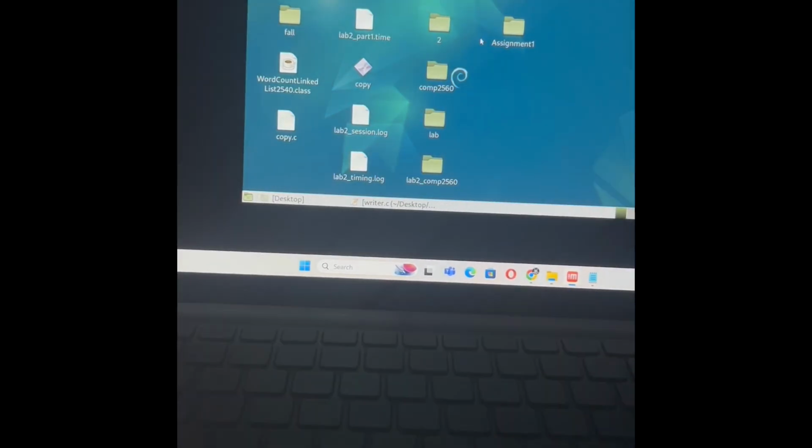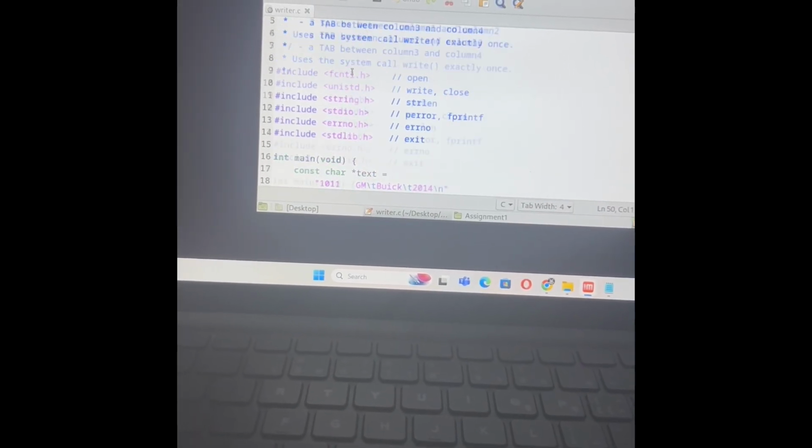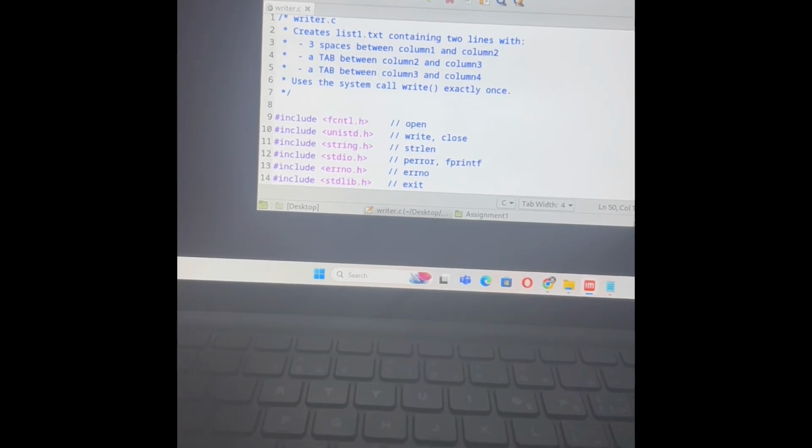So for me, write a C program called writer.c, and create a file called list1.txt to show the following text. So I'm gonna close this one and open it in the machine terminal. First I'm gonna show you the C program file for writer. Okay, then I'm gonna open a terminal.